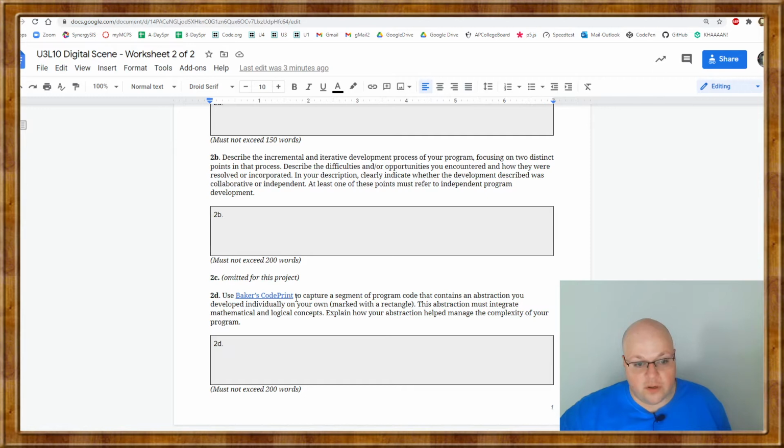Now, the part where it says use Baker's code print. Baker Franke is a programmer that works for code.org, and he has created an online tool that will help you do this. It saves a ton of work. It's super easy to use.